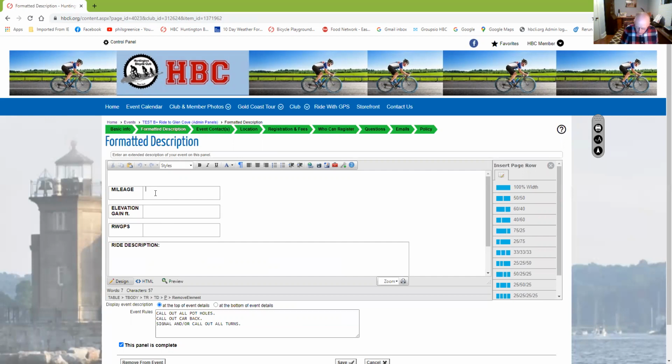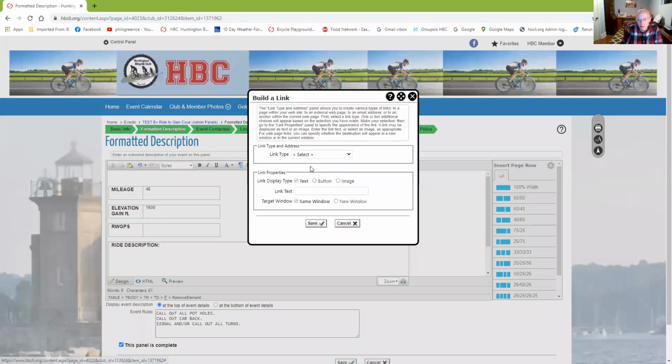So I'm going to say 48 miles, 1,930 feet, and Ride with GPS. The Ride with GPS is a link, right? You want to put the link in there if you're going to use Ride with GPS. Over here, you'll see this icon. It says insert link. What I'm going to do is first select the link type.